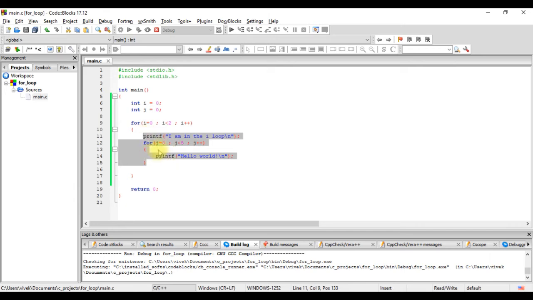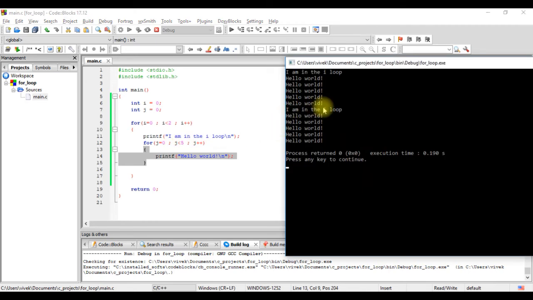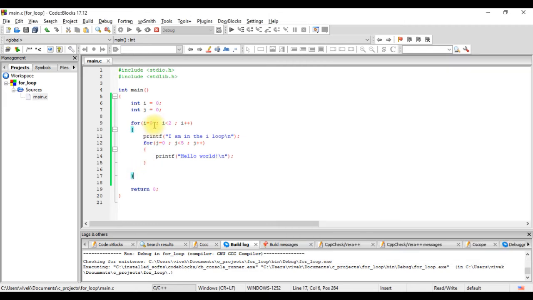At the first execution, the value of j is initialized to 0, j is less than 5. Now, since this condition is true, this loop gets executed. This body will get executed till this condition is true. So that is why we get hello world printed 5 times. Once this condition becomes false, it goes out of this for loop, out of this complete loop and comes here again, and the same process repeats.